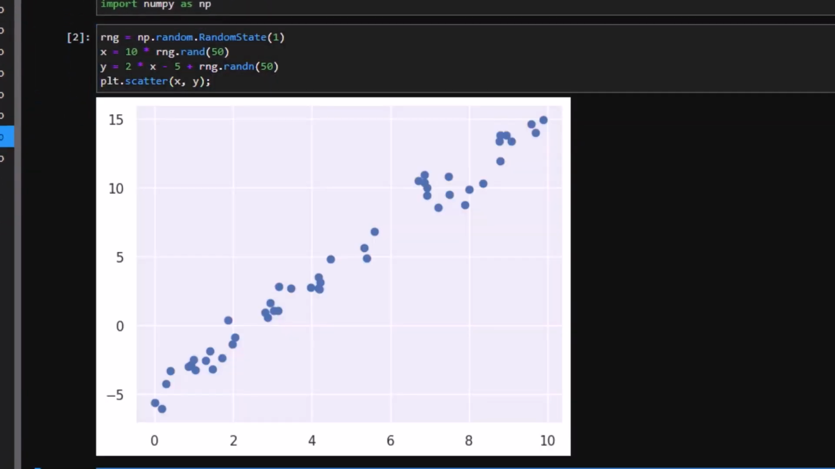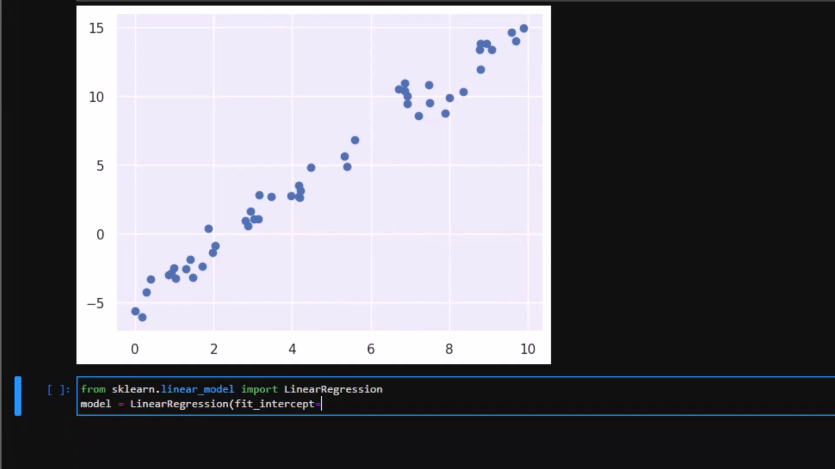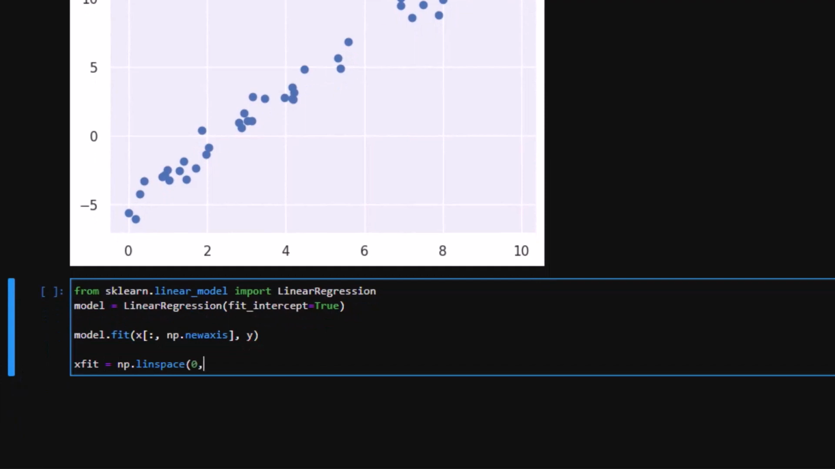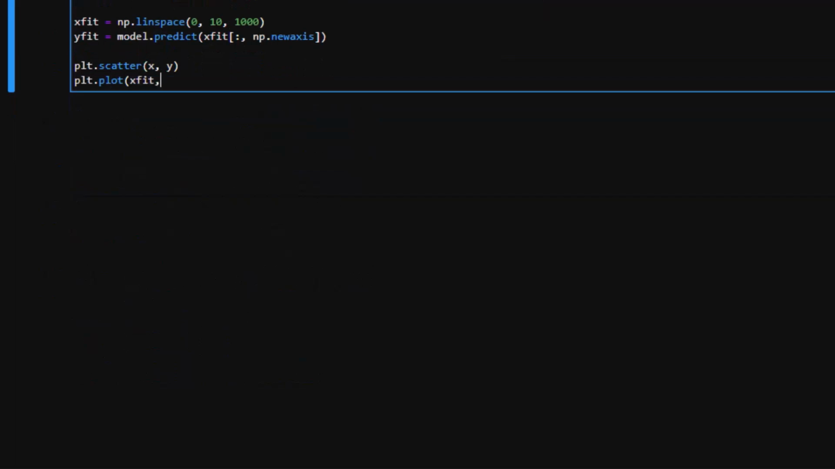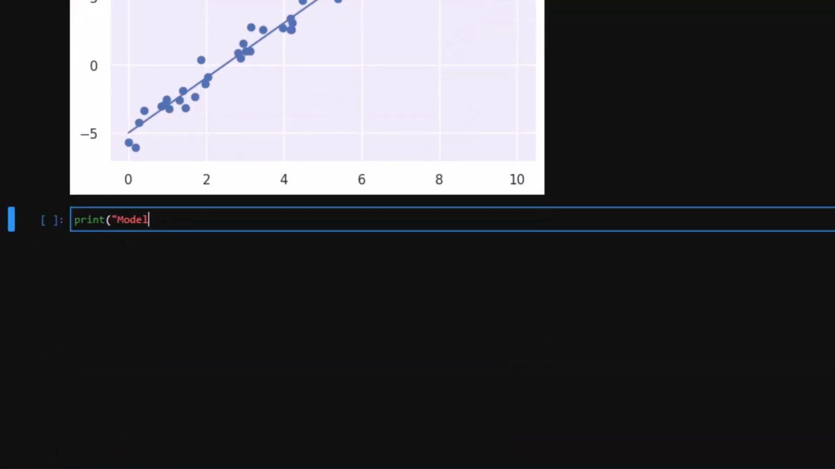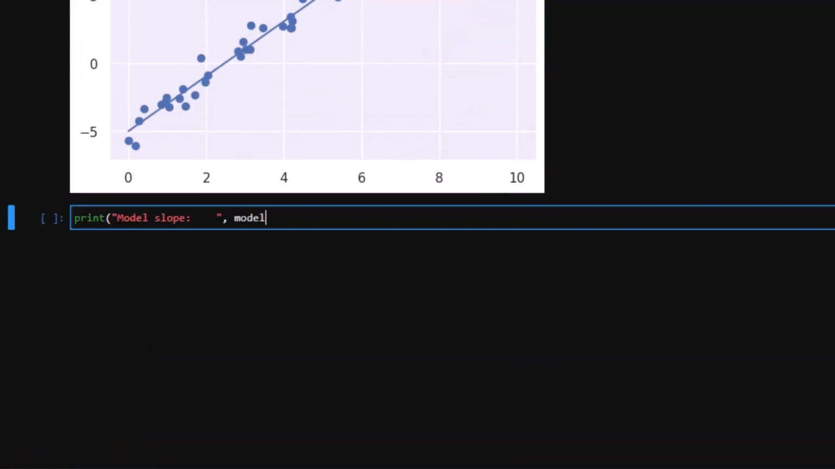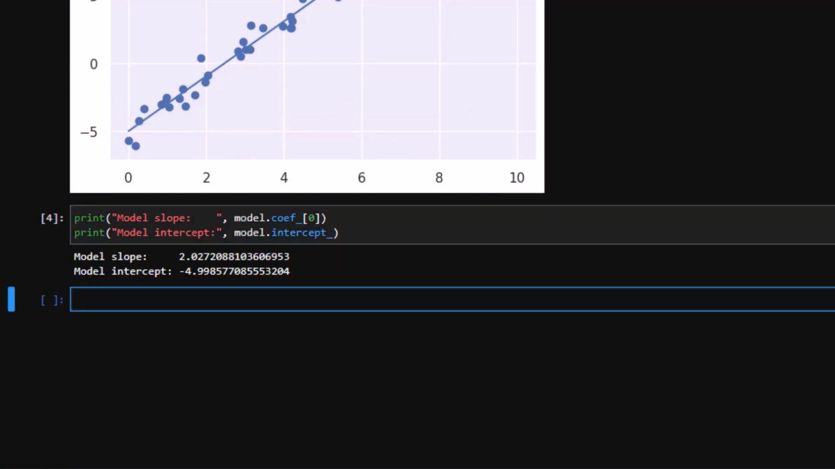We can use Scikit-Learn's linear regression estimator to fit this data and construct the best fit line. The slope and intercept of the data are contained in the model's fit parameters, which in Scikit-Learn are always marked by a trailing underscore. Here the relevant parameters are coef_ and intercept_. We see that the results are very close to the inputs, as we might hope.